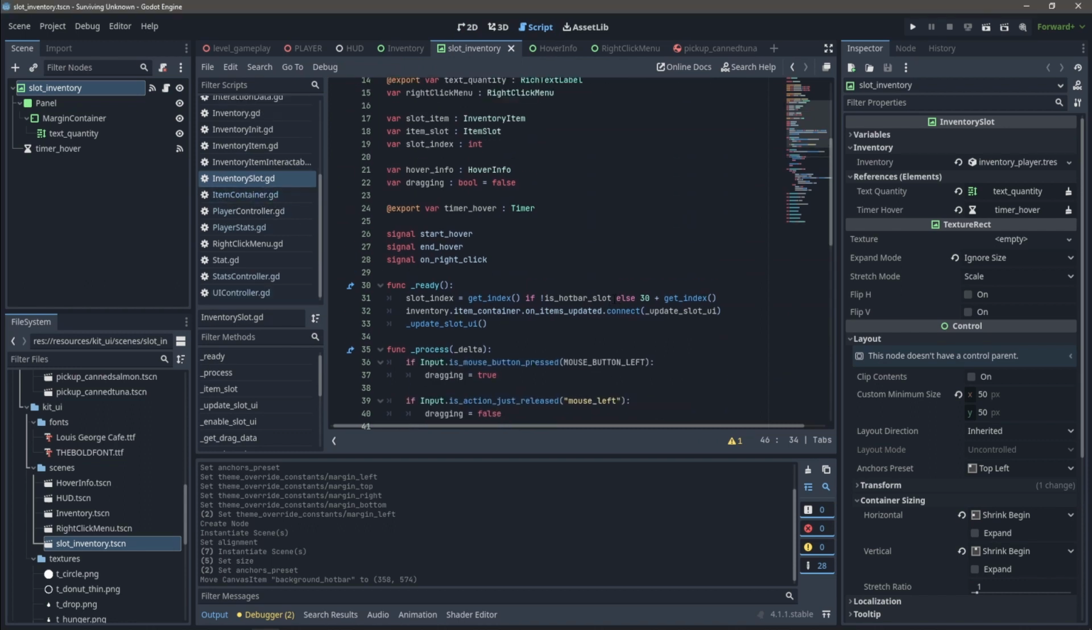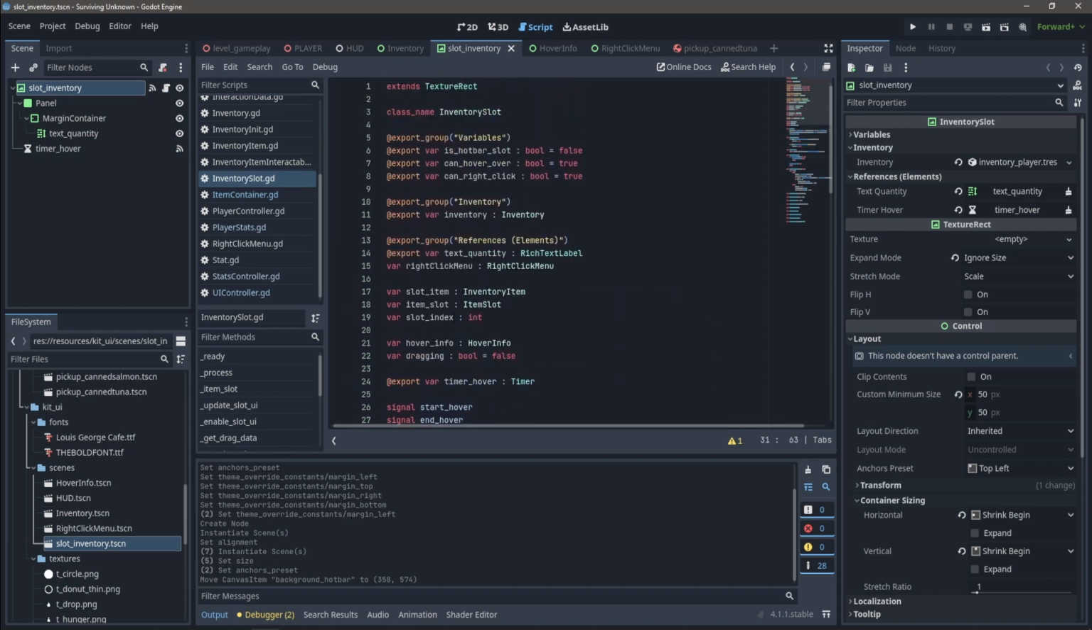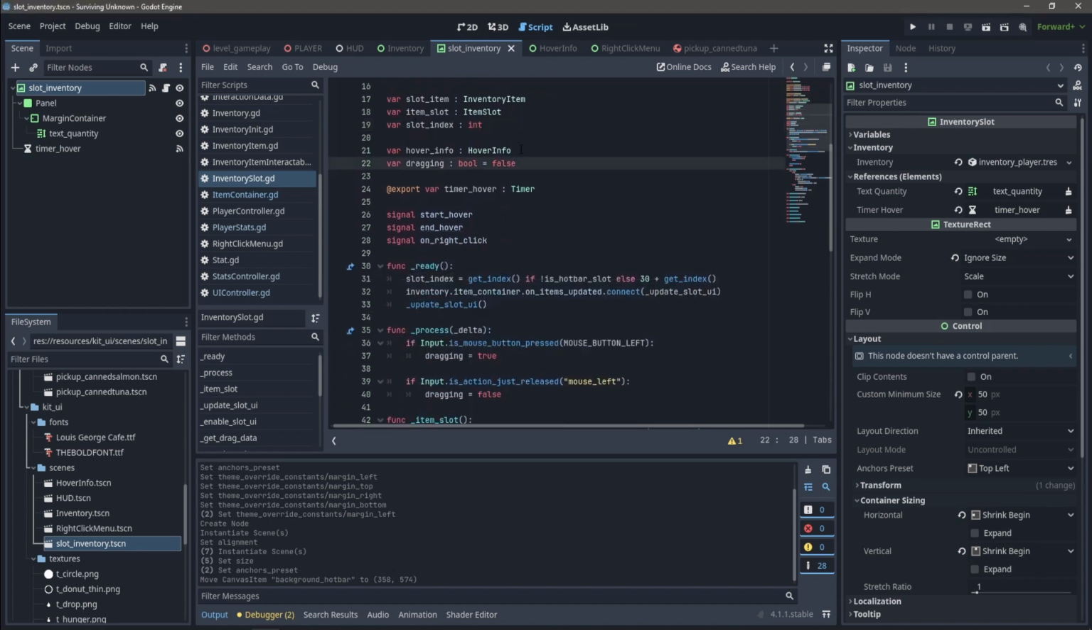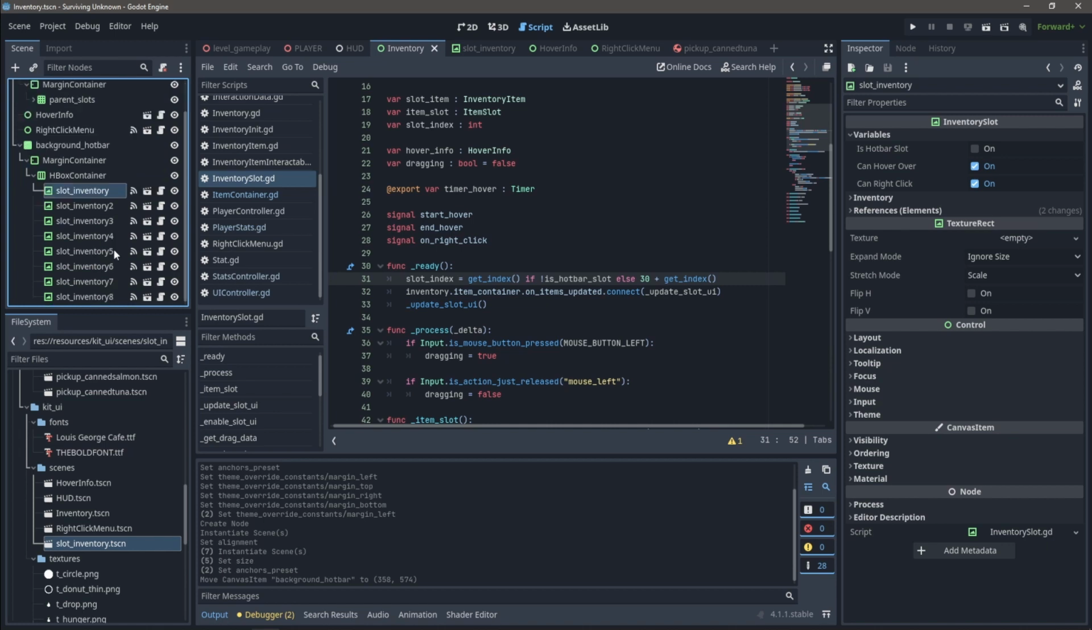if it's a hotbar slot, so basically what I was doing with the slot index, so the slot index was used to get the item from the inventory, so the item and the slots were connected using an integer. And for the item slots, it was just get index, and it would get its child index, or the order in the tree. But if it's a hotbar slot, because they're not in the same parent, as you can see, parent slots are here, 30 of them, and then these are in a different parent. So if it's a hotbar slot, I set it to 30 plus the index. So basically 31, 32, 33, 34, and so on.